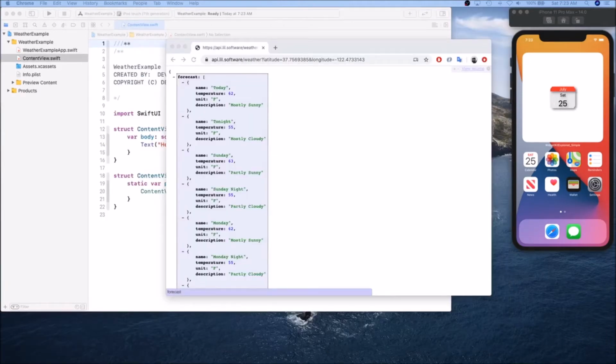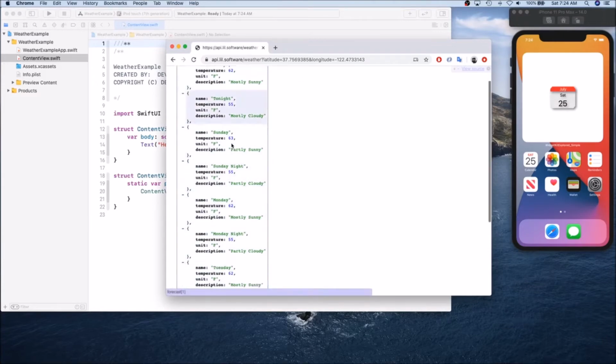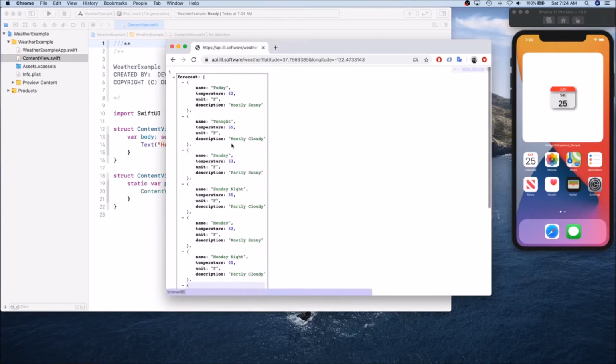Hello and welcome back, and in this video we are going to be creating a simple weather widget. In this widget we're going to download some weather data from the internet, and I'm going to use this API called api.lilsoftware.com/weather. The reason I'm using this one is because it's a really simple API that takes your latitude and longitude, and it gives you the forecast for the next few days.